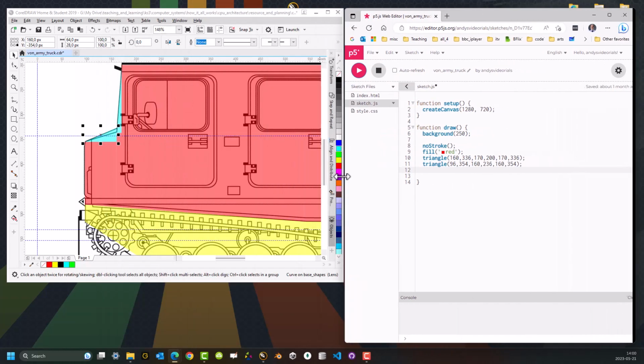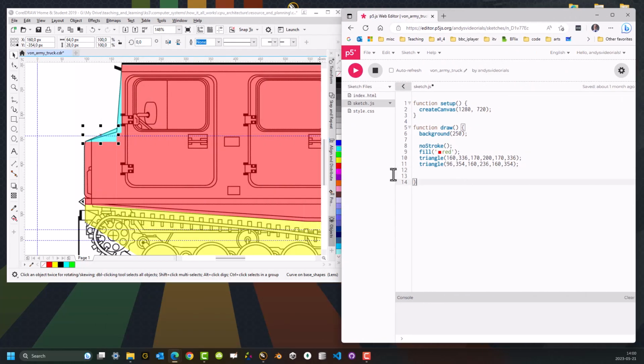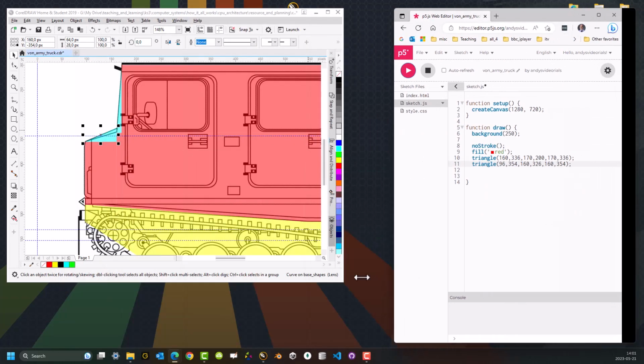Oh, that doesn't look right. You see why I'm testing? It doesn't look at all right. So let's go back. Bottom left, 96 by 354. Top right, 160 by 326. This is why it's important to check and test as you go along. Right, now let's just, that looks right. That looks perfect.